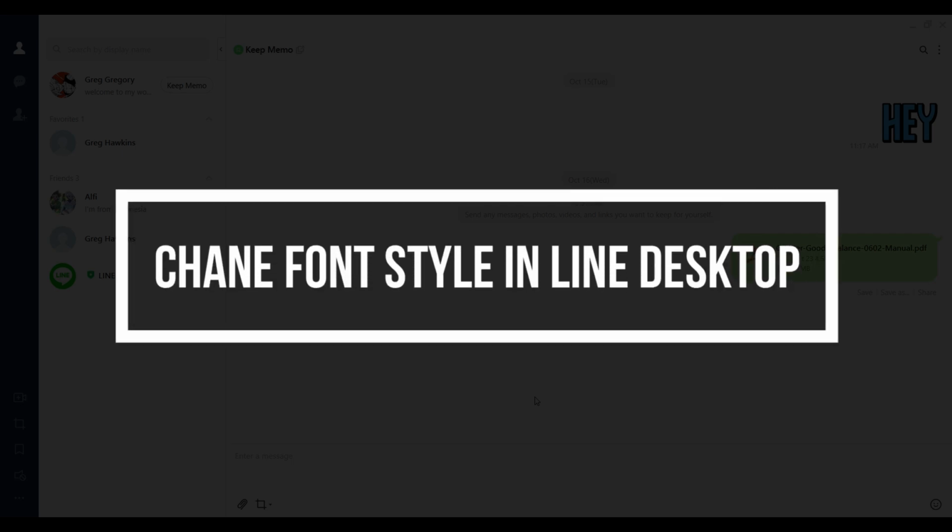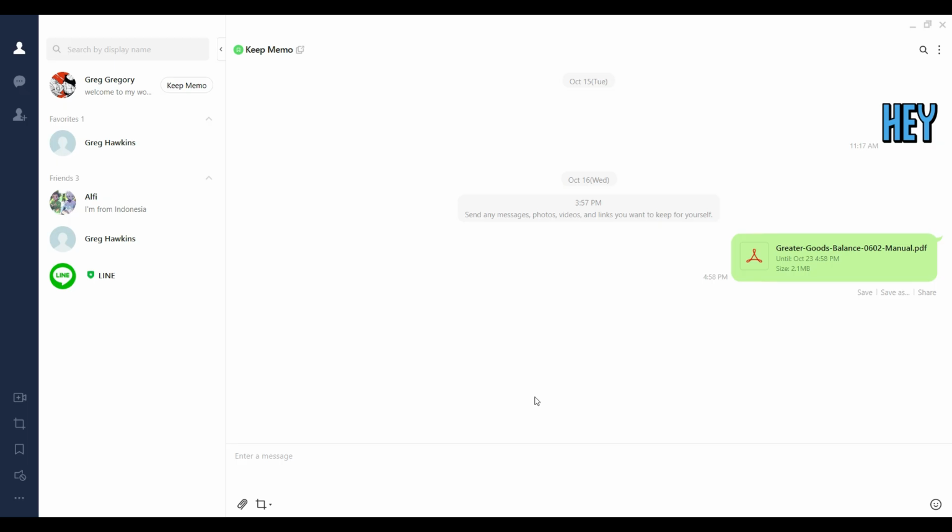In this tutorial, we are gonna look at how to change the font style in Line Desktop. Now let us begin. Do note that I have already logged into my account. In case you have not done it, do it right now. The process is quite easy. Now let us simply try to change the font style.